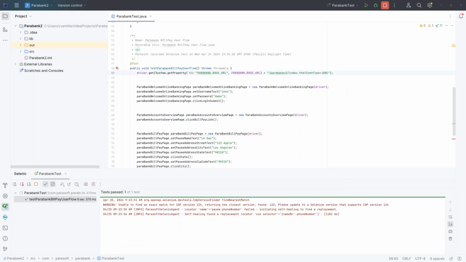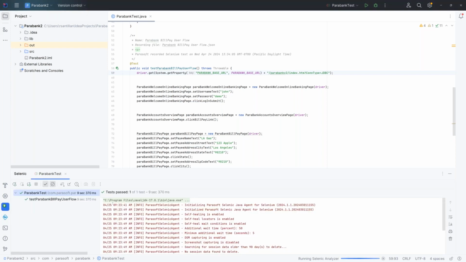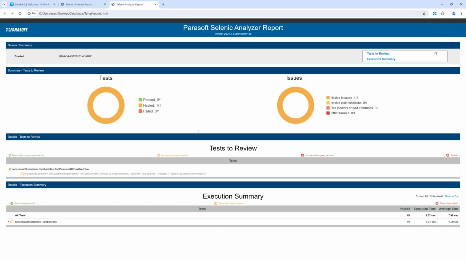And it looks like it passed. Always good news. Great. Looks like it healed it. Yeah, so let's see. Awesome. The report pulled up for us.